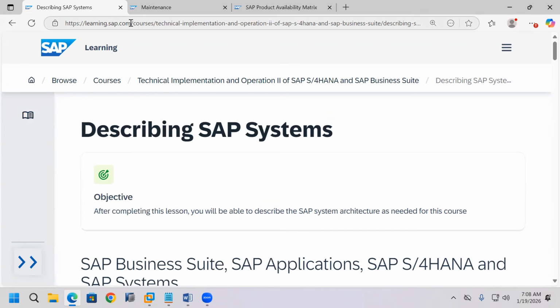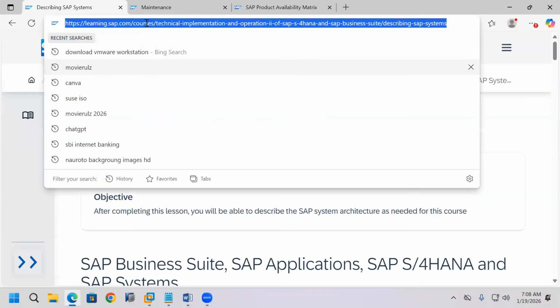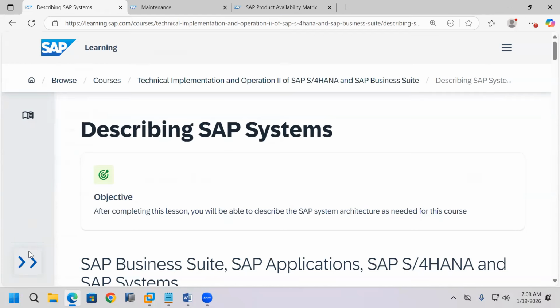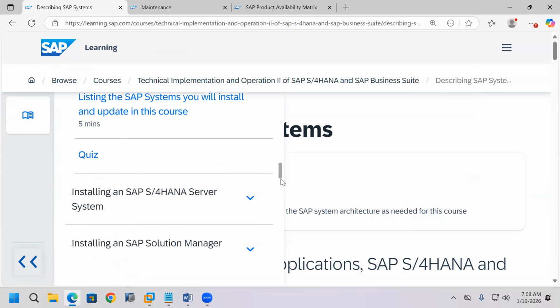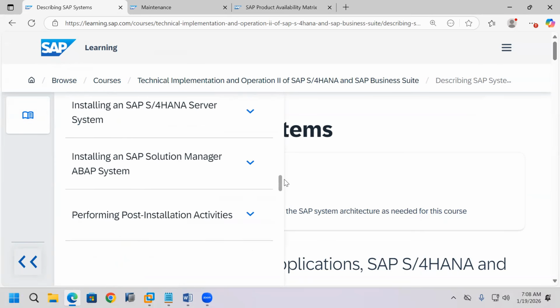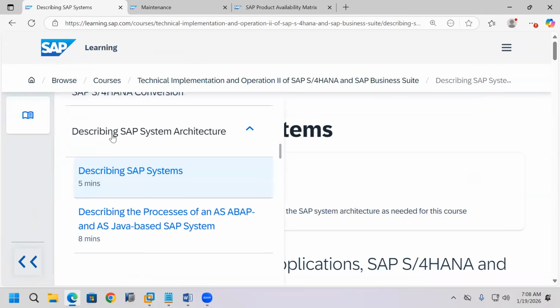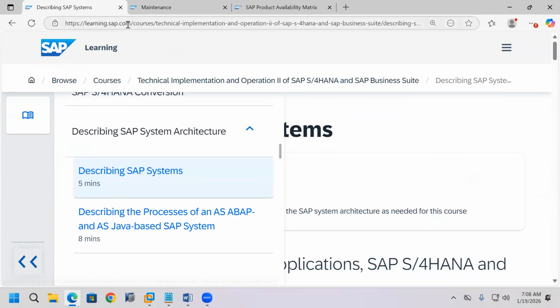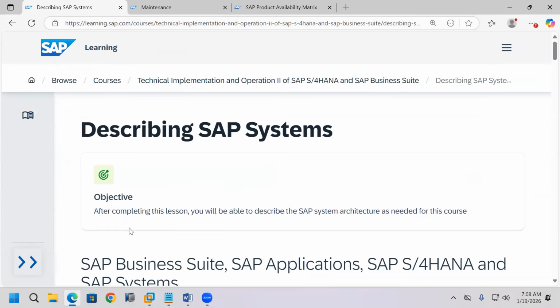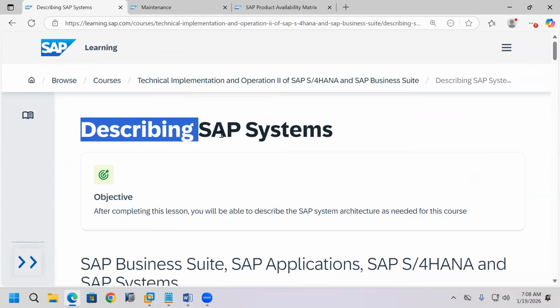It is free. Anyone can open this by using this link. Here we click, and there are so many units here. Click this describing SAP system architecture. Describing SAP systems is one of the lessons. So this is the URL. SAP provided it freely, anyone can open it. So this is the lesson.